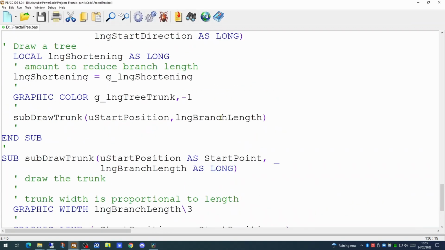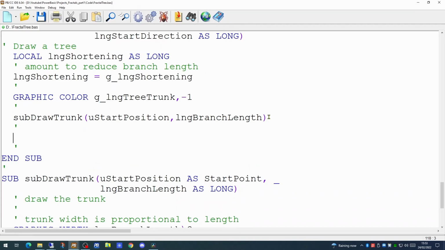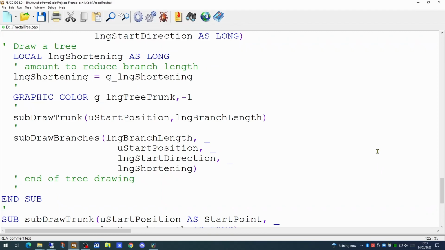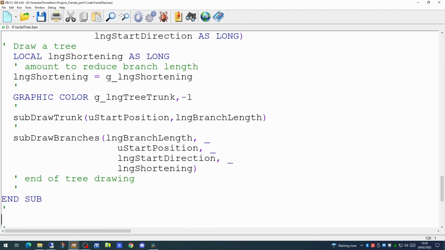So after we've drawn the trunk, we next have to draw some branches. So we'll create a draw branches subroutine. It takes in the branch length, takes in the starting position user-defined type, takes in the start direction, and the amount of shortening. So this subroutine is the one we're going to call recursively.